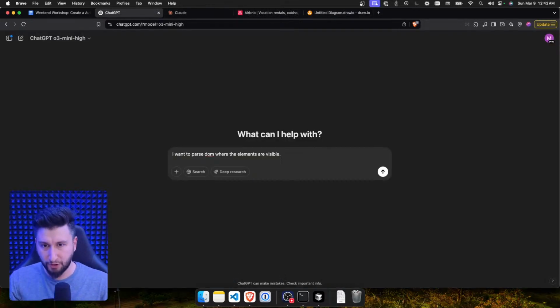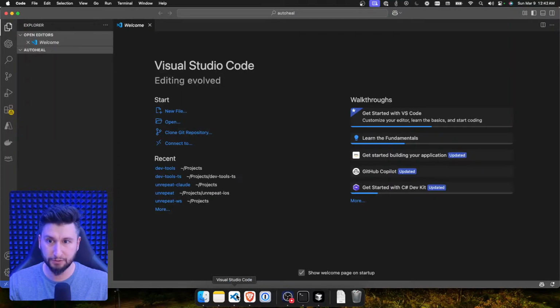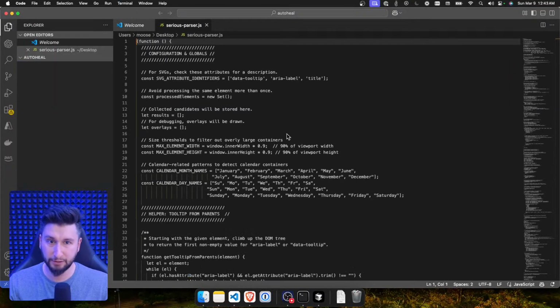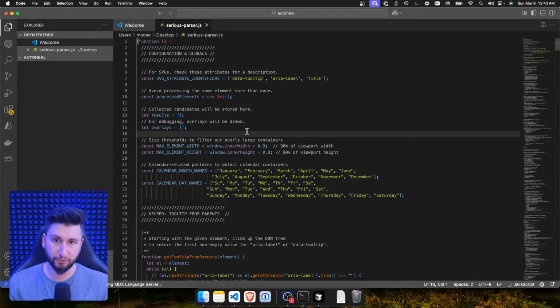I want to parse the DOM where the elements are visible. Actually, instead of doing this, let's just open the previous thing that I created, and we can see what is going on here.